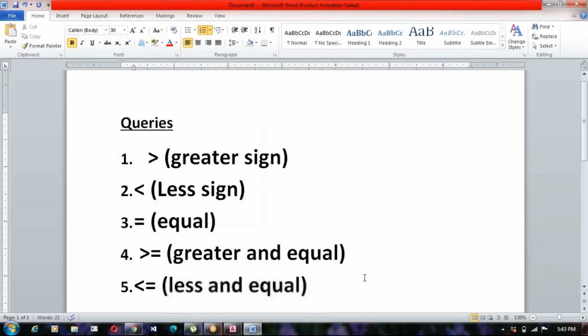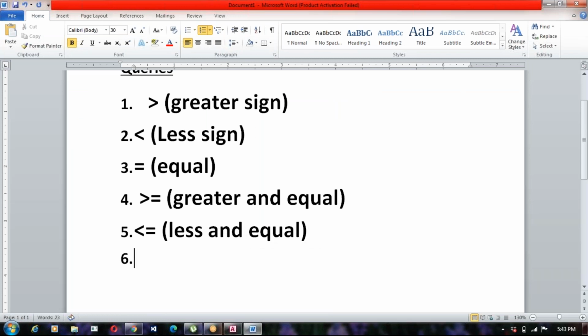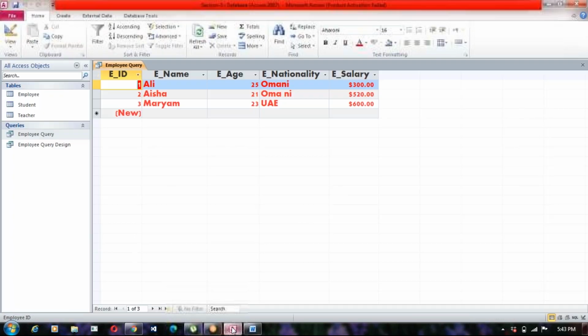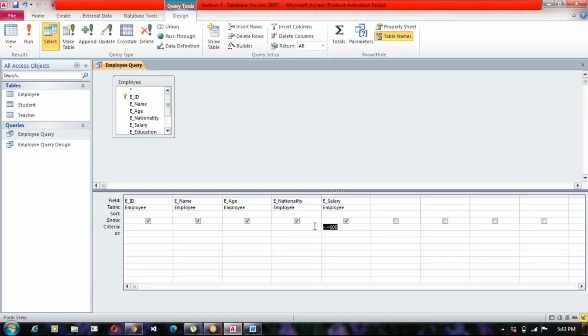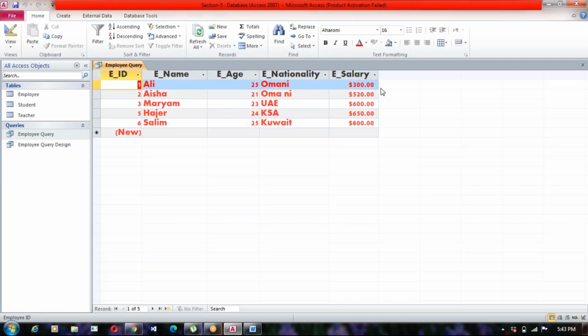So you can come here. For example, I want to specify a range. Range means I want those employees who are getting salaries. Again, I will see the highest and the lowest salary. The lowest salary is 300, right? The highest is 800. So I want those employees who are getting salaries between 400 and 700. Are you getting my point?